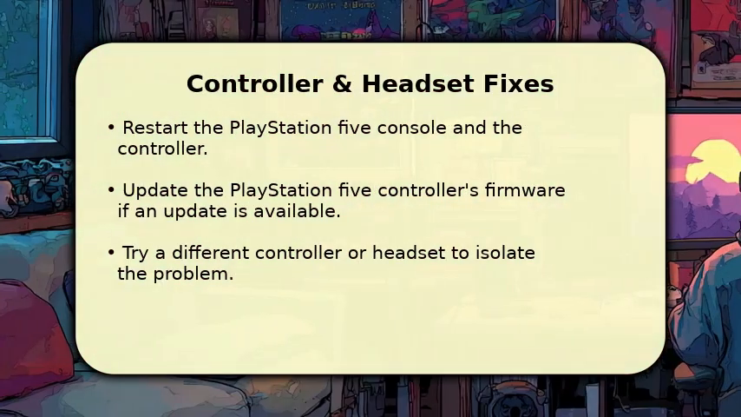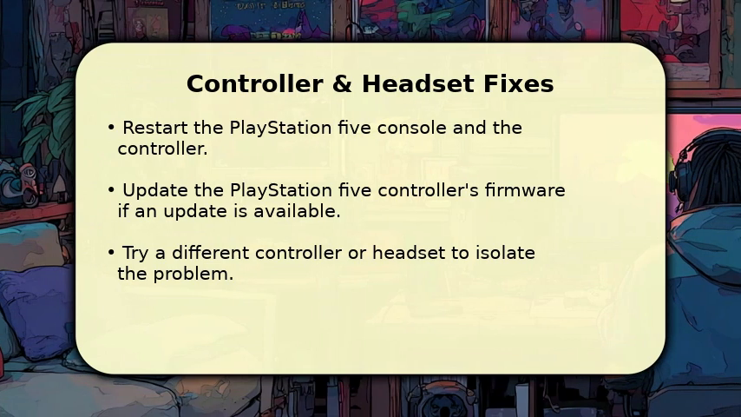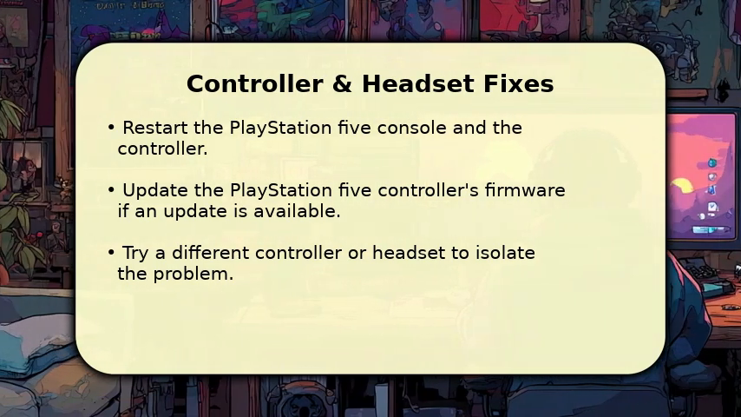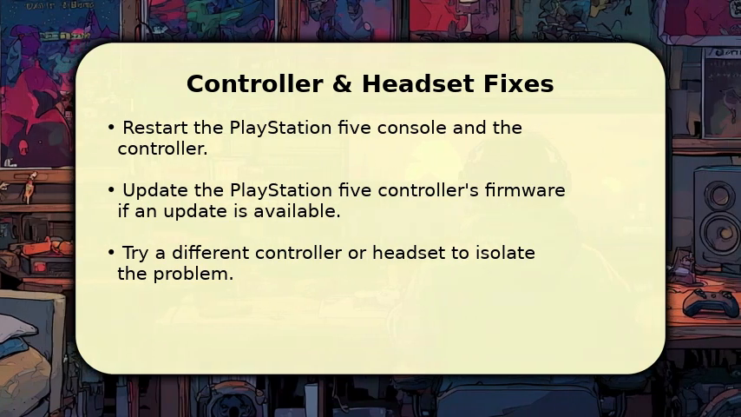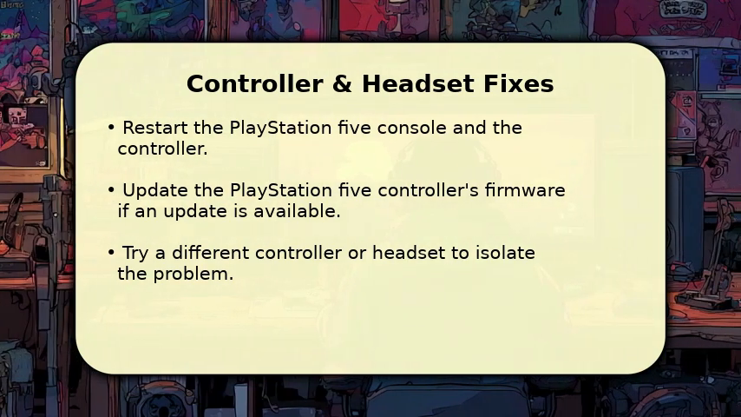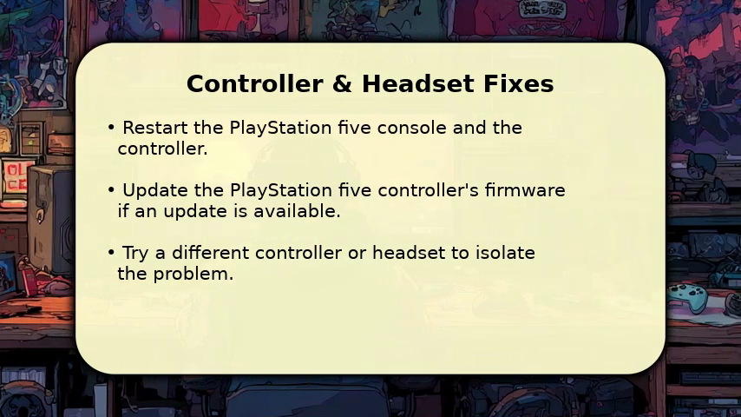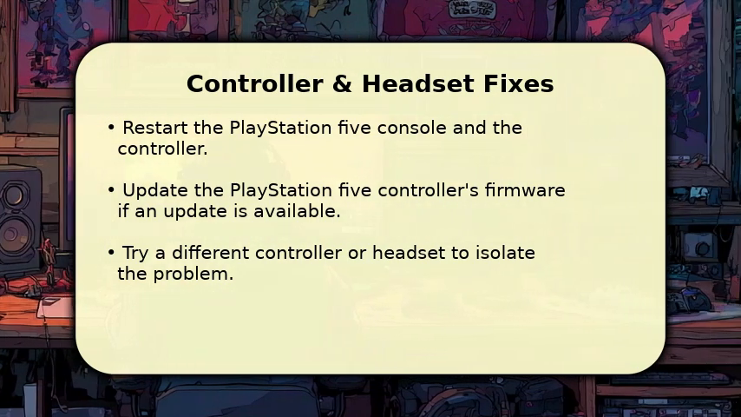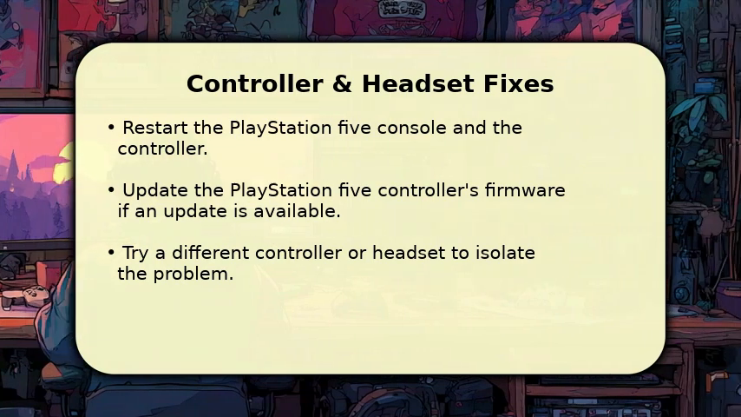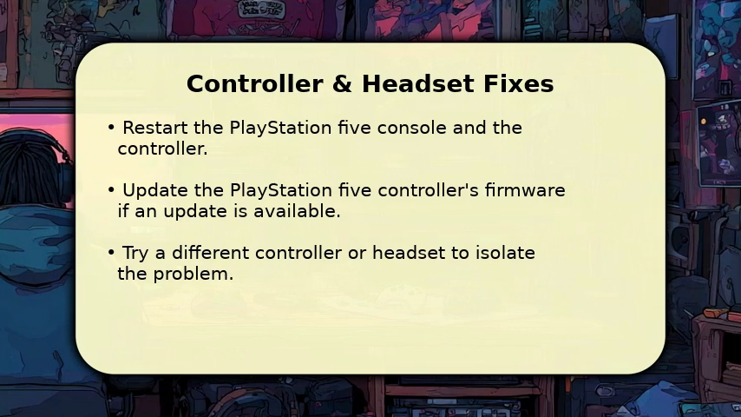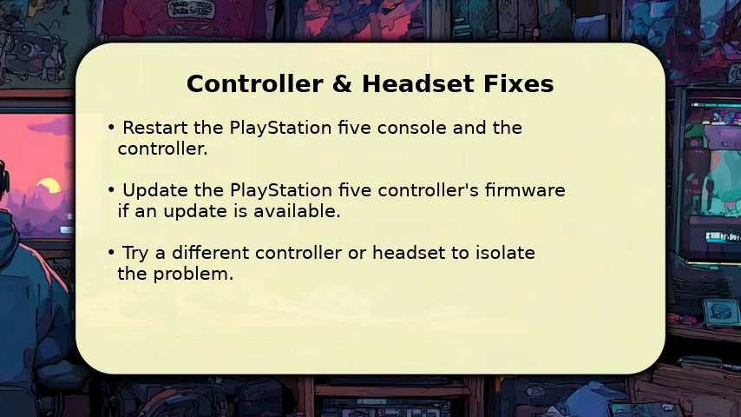If the issue persists, try restarting both your PlayStation 5 console and the controller. Sometimes a simple reboot can resolve minor glitches. Also, check for any available firmware updates for your PlayStation 5 controller and install them. If possible, test with a different controller or a separate headset. This helps determine if the problem lies with your current hardware or the console itself.